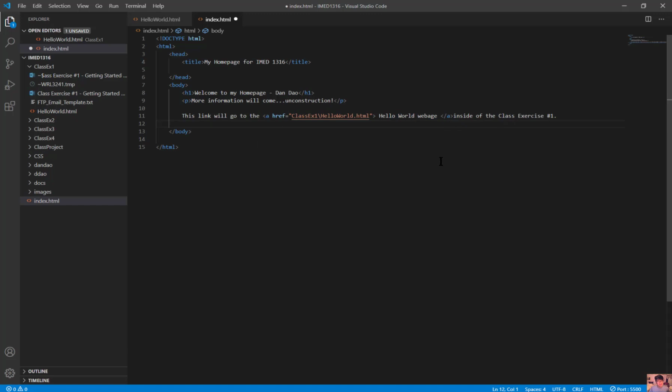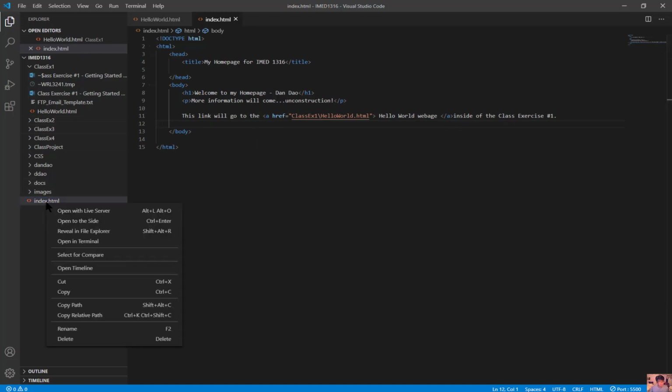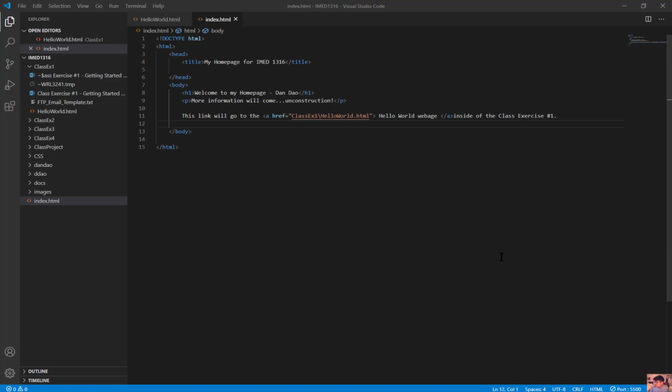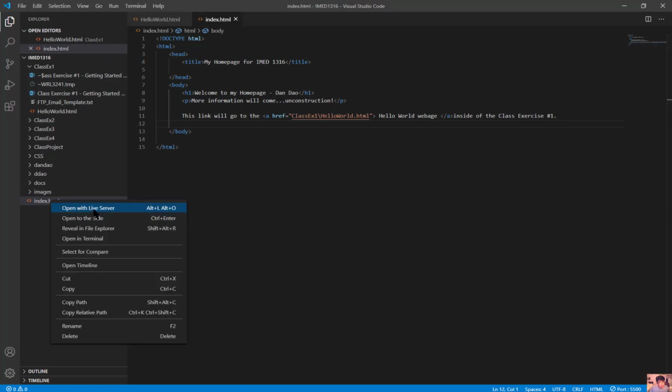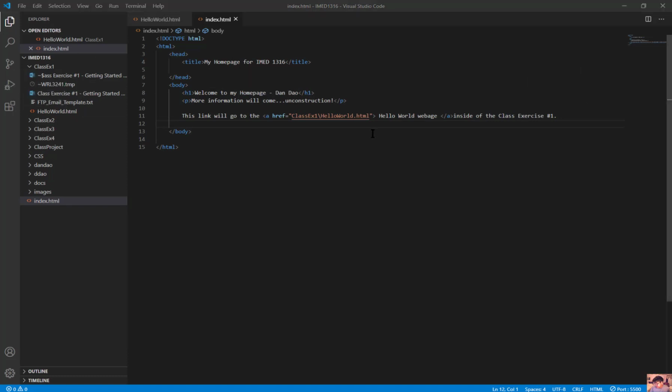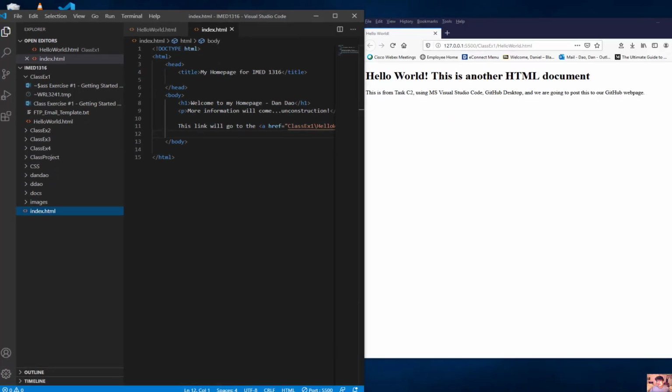Control S saves it, and if I want to see this on the live server, I would click on the live server right now. So hang on. I'm going to click on the live server, right mouse click, open with live server. Click on it, and it looks like this. Let's see if I can minimize this a little bit here. So it looks like this.